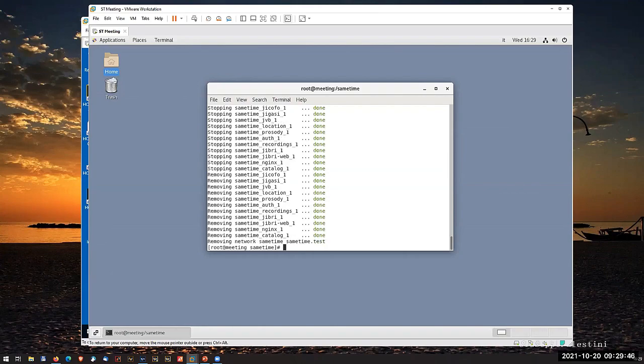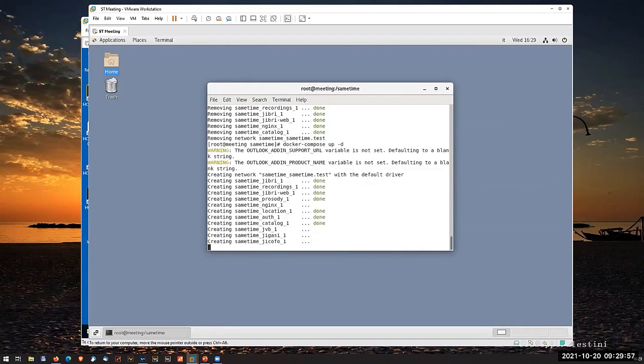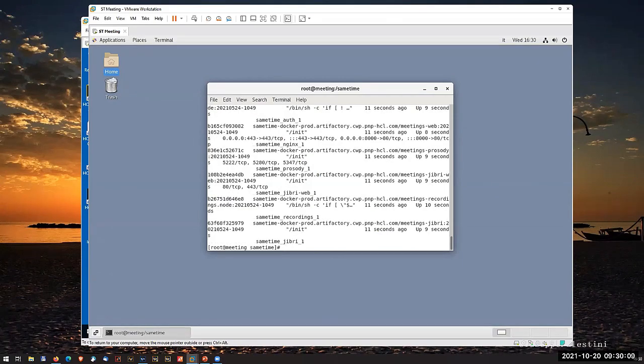Then let's say you have to do some changes, edit the configuration file, and when I restart it, this is docker-compose up, and it will start the various containers. So now we have everything running. So if we, for example, run docker ps, we see that we have lots of things running. And this is the Sametime meeting.